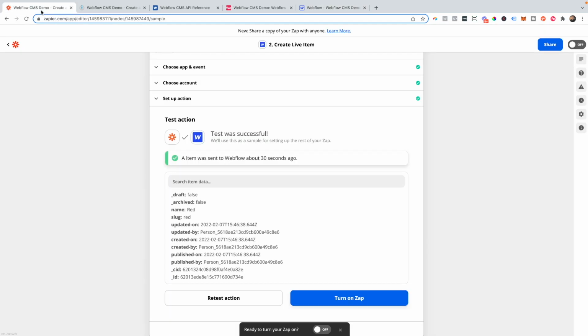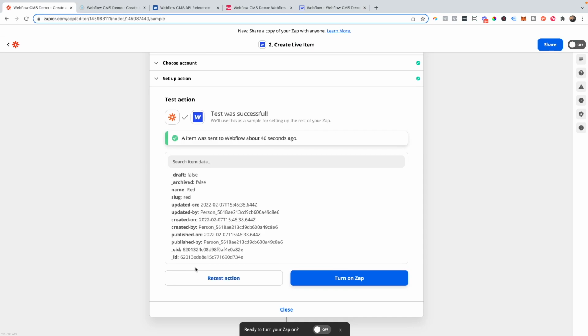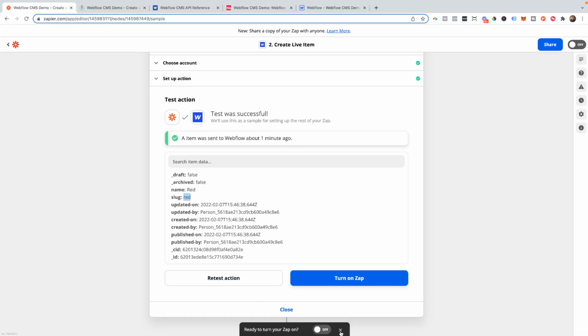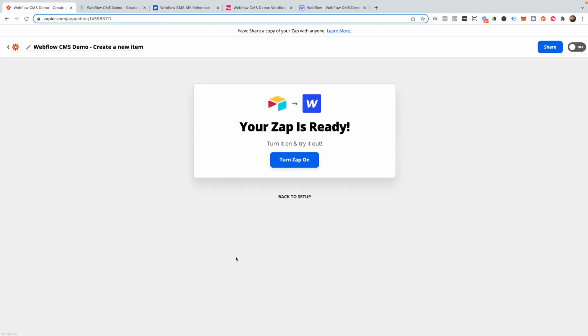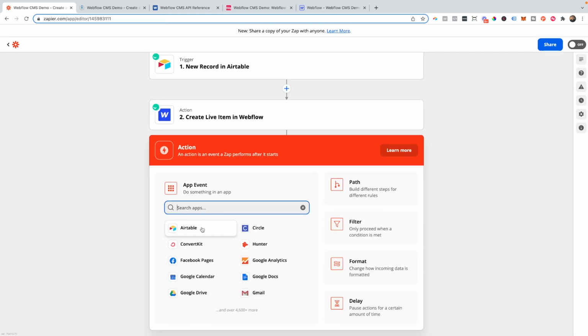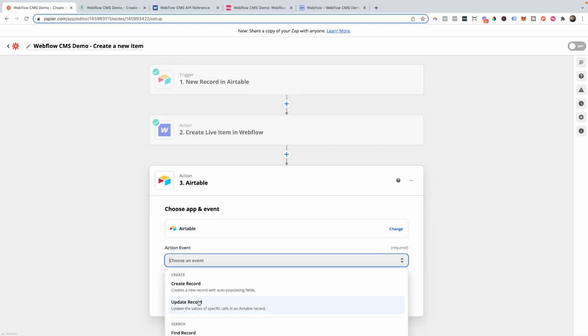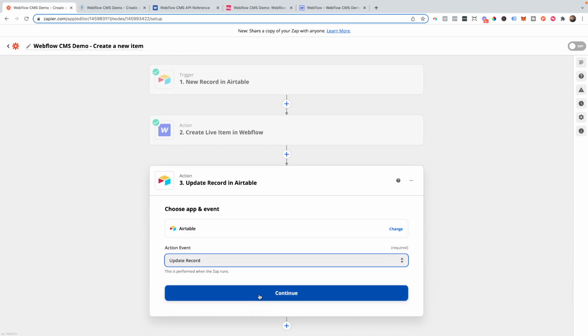So the next thing that we're going to have to do is take the item ID that was generated, as well as the slug that was generated, and store these values inside of our Airtable base so that we can then later on use these values to update items inside of Webflow. So the way that we're going to do that is we're actually going to add another step down here, which is the Airtable step. And what we're going to do here is choose update item as our action event.